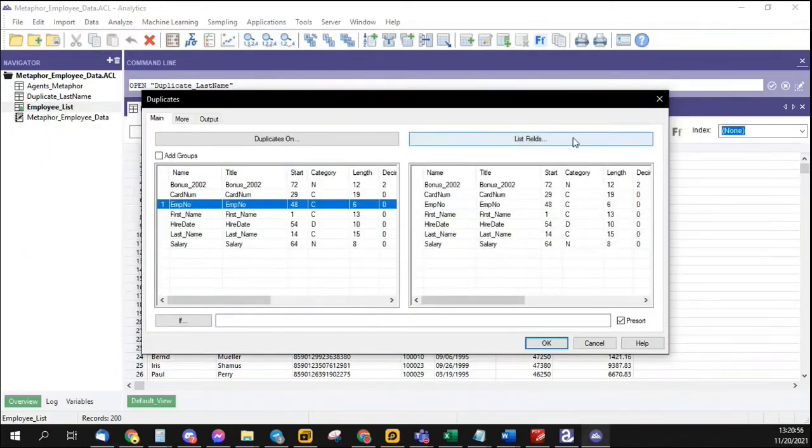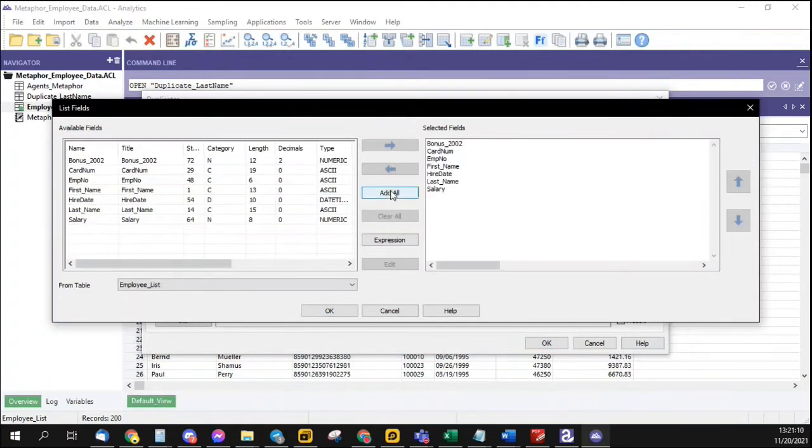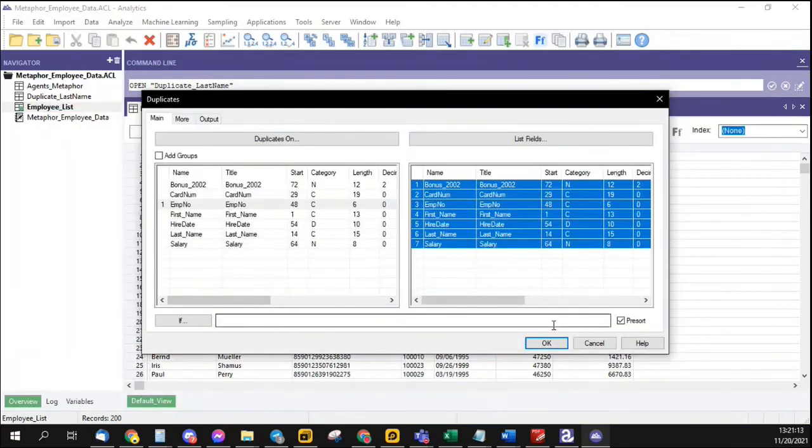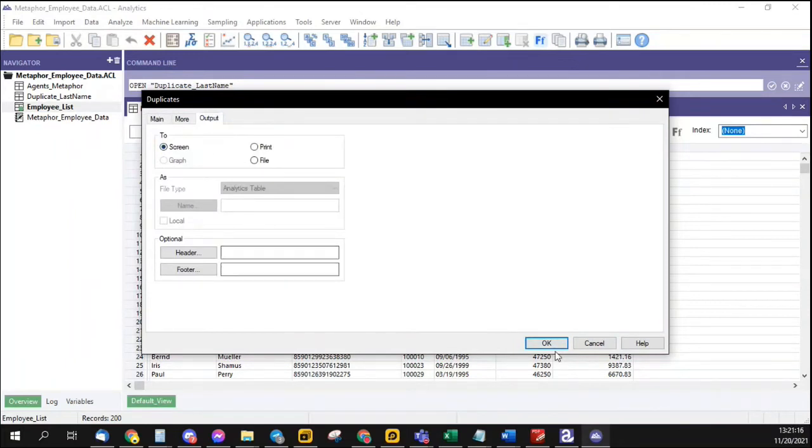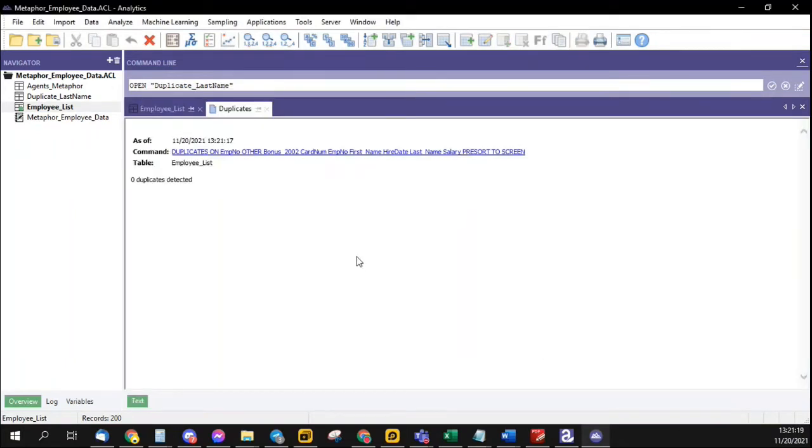And let's just list all fields. Then output to screen. As you can see, there are no duplicate employee numbers. So next we can examine the employee salaries and bonuses.